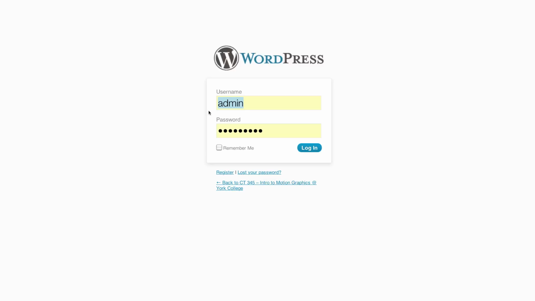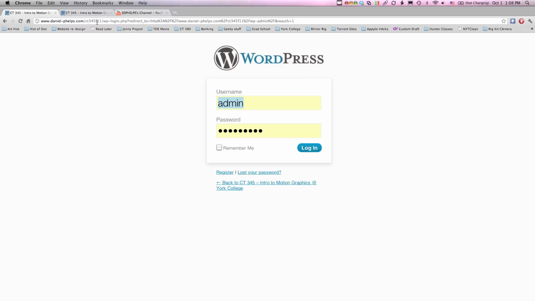Okay, and it gets you to the WordPress page. Now the WordPress page, you'll see that it's daniel-phelps.com/CT345F11 for fall 11. And then you'll see a /WP-login. Okay, this WP-login will get you into any WordPress login site. So if it's run by WordPress and you know it's run by WordPress, you can actually not click on the link, but add WP-login to the end, and you'll find the login page. So this works for every site. So if you guys are setting your site up with your own WordPress account, this is how you get in.